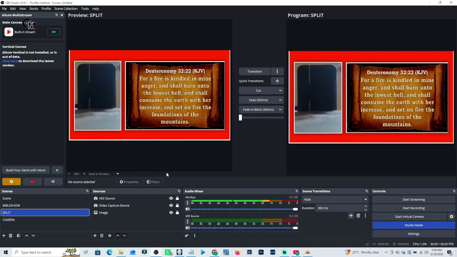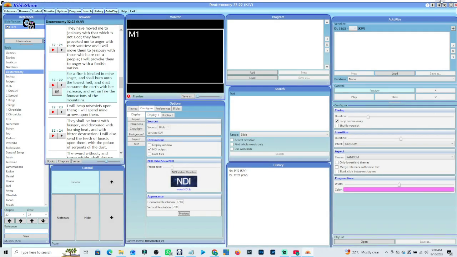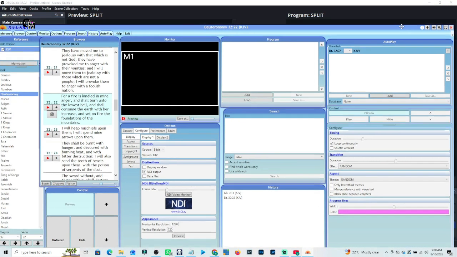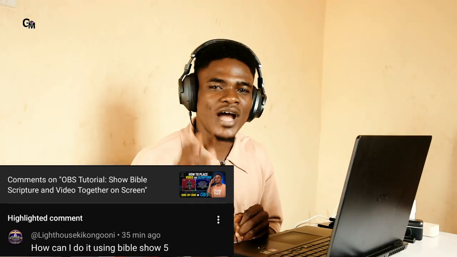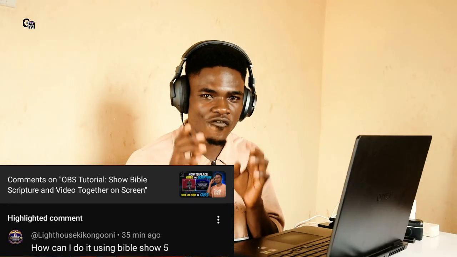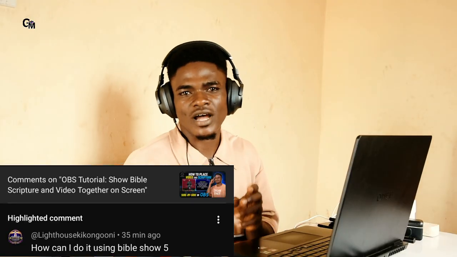In this tutorial, I'm going to show you how to create split screen in OBS using BibleShow. I did a tutorial on how to create split screen in OBS using Easy Worship version 7. Then I got a comment, someone asked, please, how do I do it using BibleShow 5? So in this tutorial, I'm going to show you how to do that.